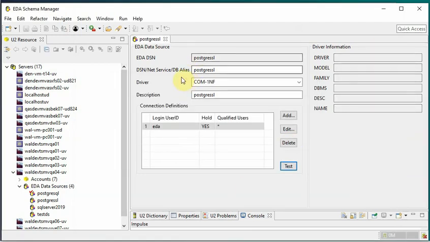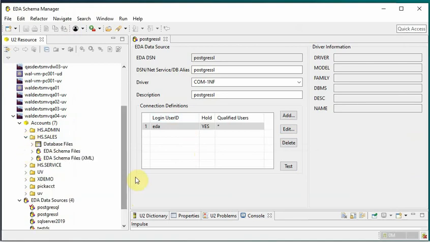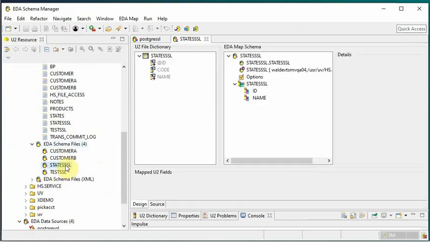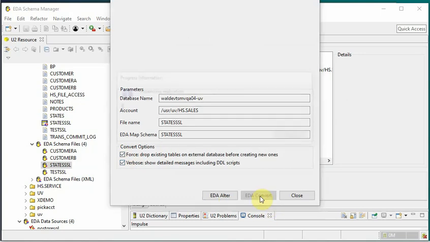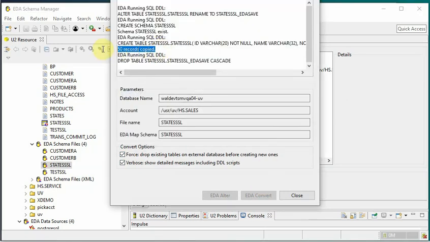So after I set up the EDA data source, everything's right, then I can do the conversion. My environment is already set up here, because I want to test the SSL. That's just the way to create it. It's a very simple file to do the mapping. I call it state SSL. So I can already convert it. I can reconvert again. It's a small file, so you can reconvert state SSL. So you see 50 records on the PostgreSQL.